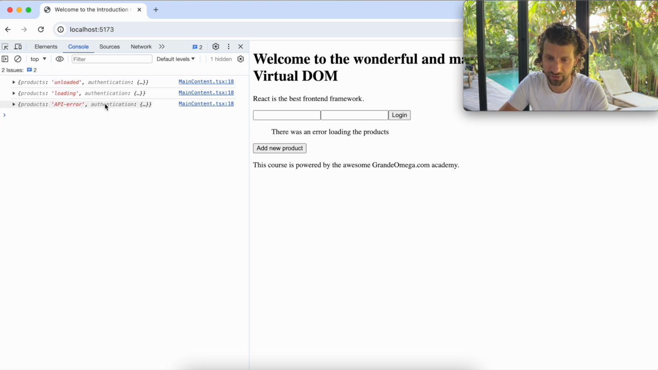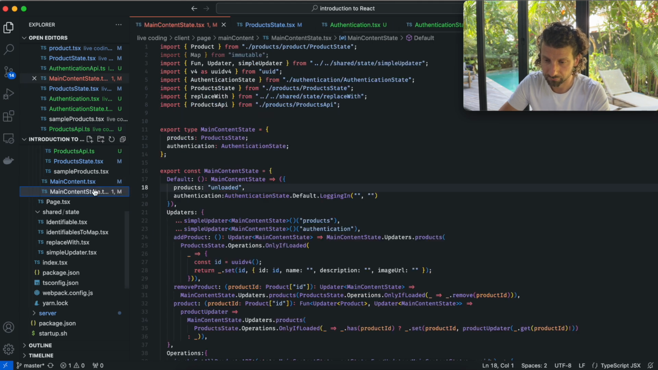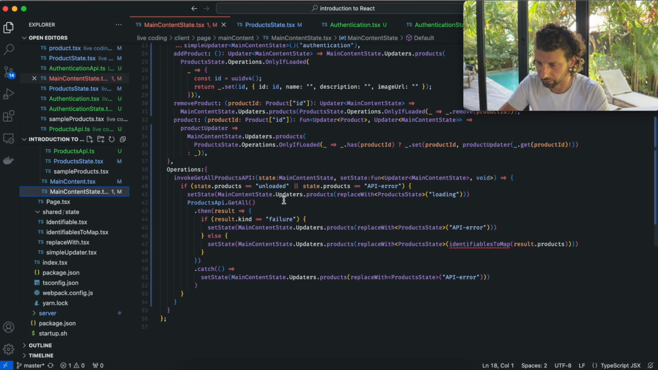Okay, well, there is clearly something broken. We always get API error. Okay, this would be live. Now, oh, is there yet another error?